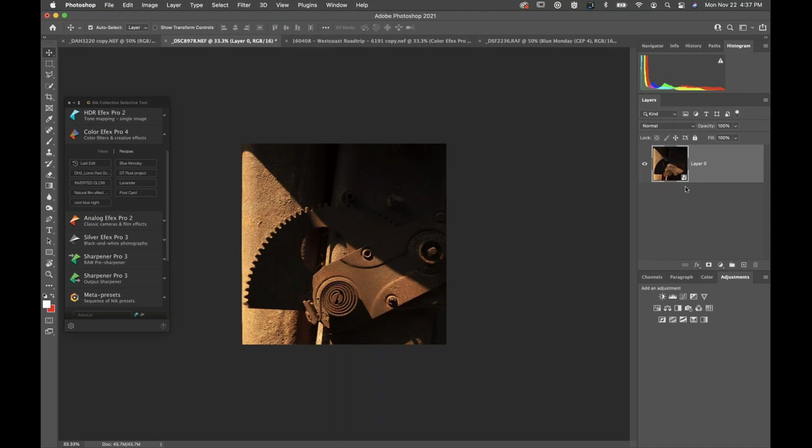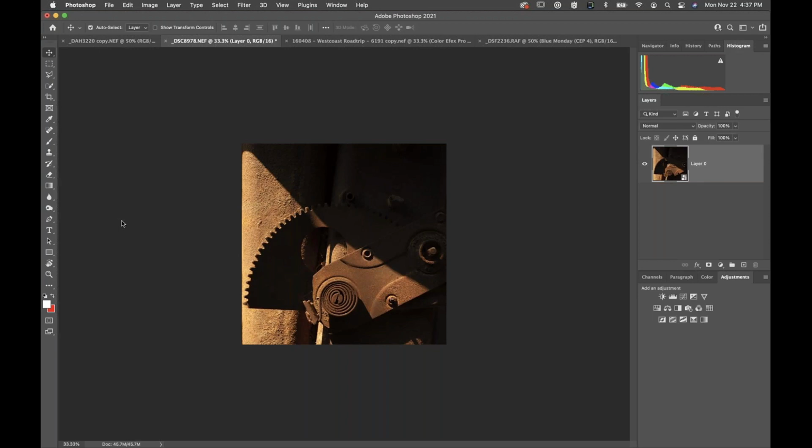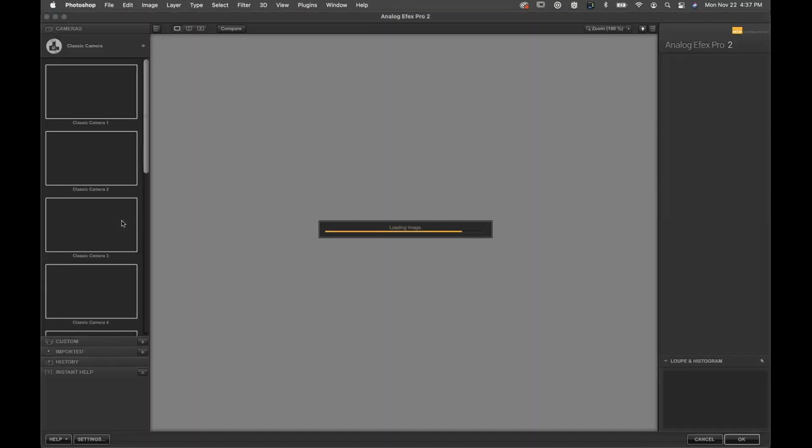You'll notice now my layer is no longer locked as a background as it was by default. I also have this little piece of paper with the folded edge, which just indicates that this is a smart object. You can see that within my Layers palette. Now, let's go ahead and jump into Analog Effects Pro. We'll do some fun processing on this image as a smart object.